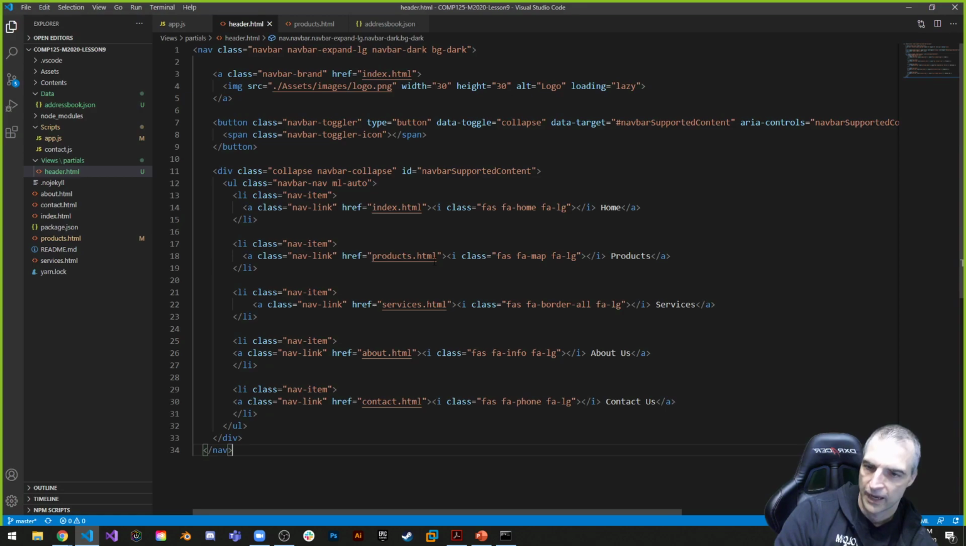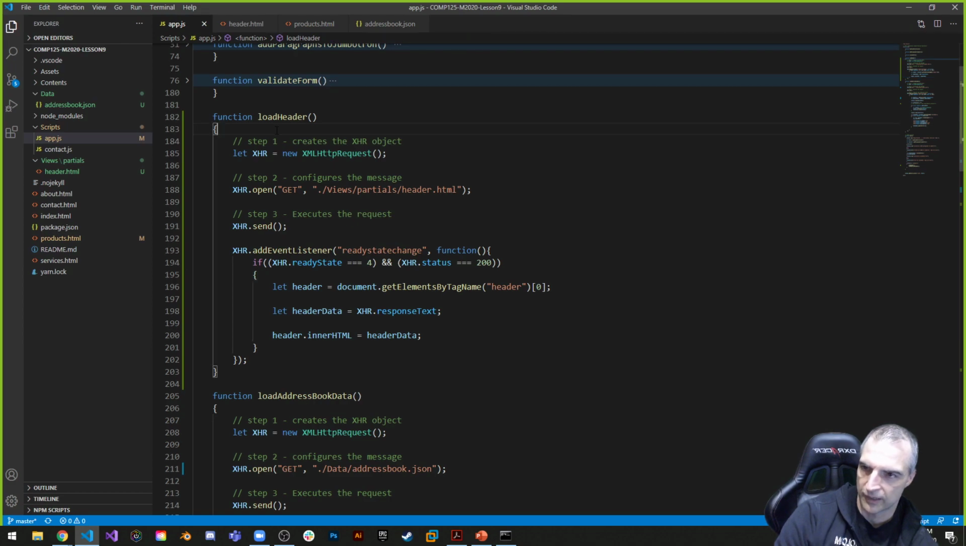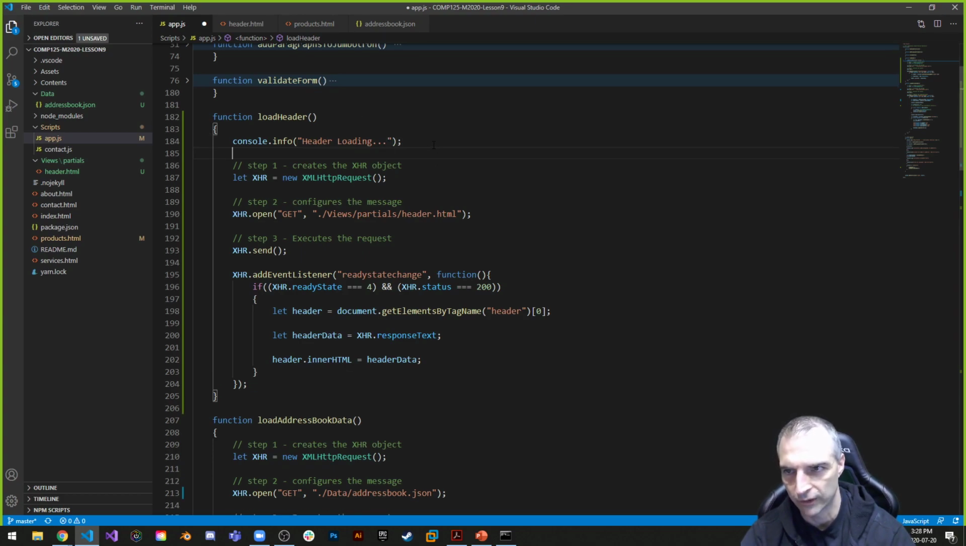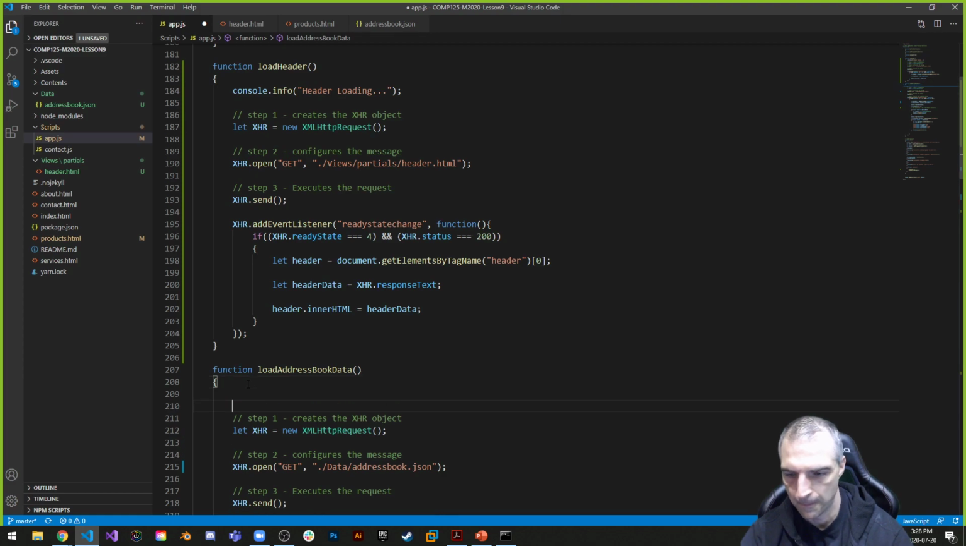See that? And to challenge this, to make sure that we know that this is true, in my load header, let us give a little console command. We want to do a console.info and say something like, header loading, to say, hey, this is where we are. We're in the header loading stage. And then in here, we're going to do console.info and say address book loading. Okay, so we have some feedback when we do some troubleshooting.